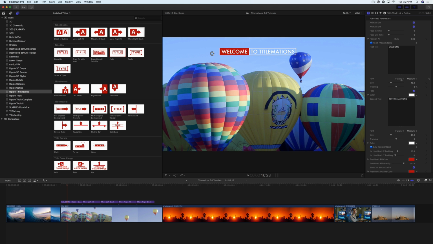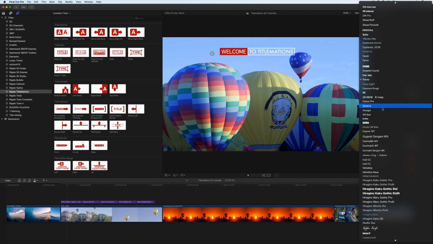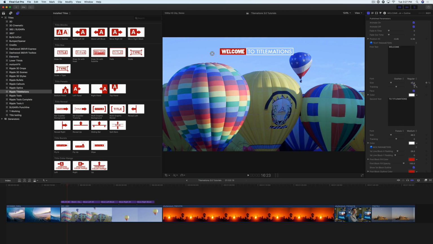You can also change the font right here and the size. And I'm purposely going to change it to make it a little bigger so we see a difference in the two here. And then for TitleMations here, I'll make this a little bit bigger as well, maybe something like that. As we scroll down, we've got tracking options for the text as well.